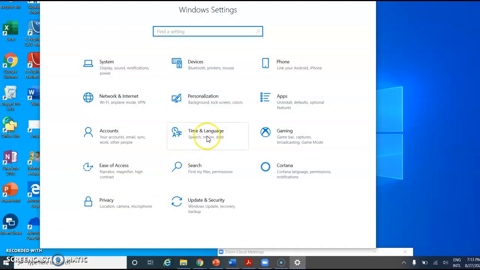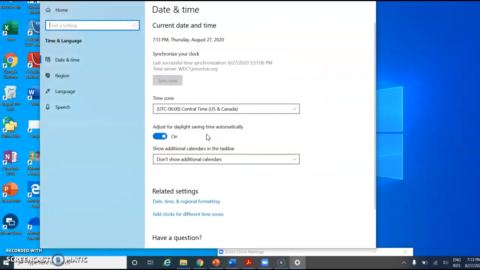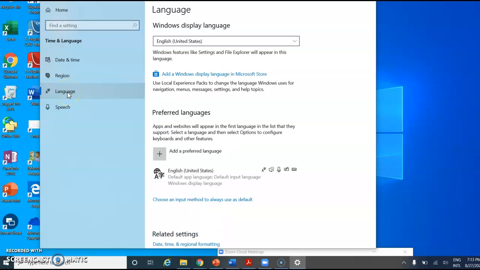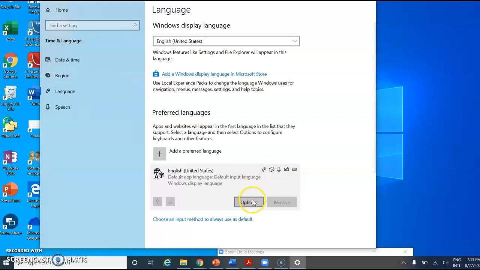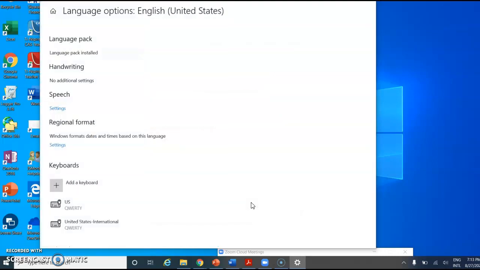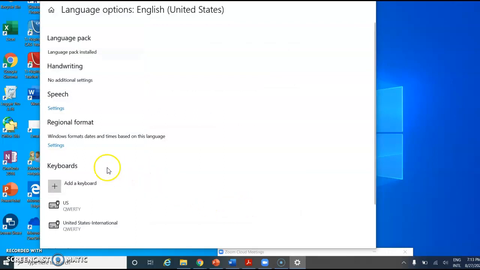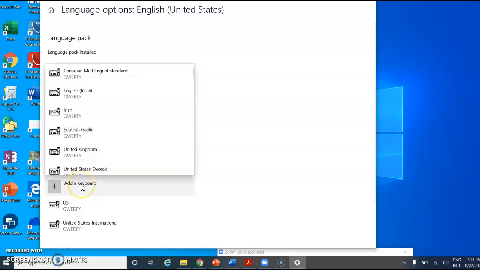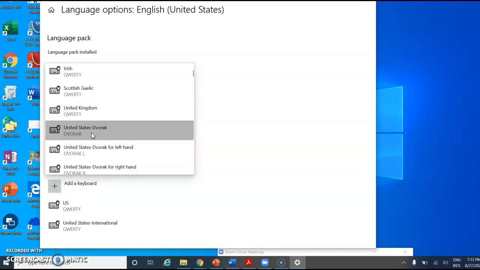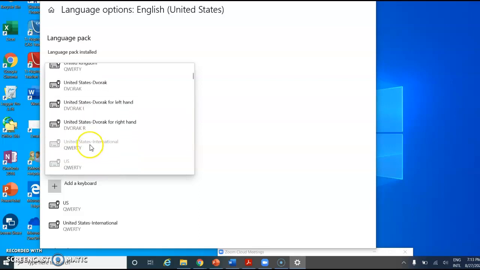Once you're on there, you click on Time and Language and then on Language. Here, it should say English and then in parentheses say United States. Click on there and select Options. And then you have the option to add a keyboard. So click on Add a Keyboard, and from this list, select the one that says United States International.